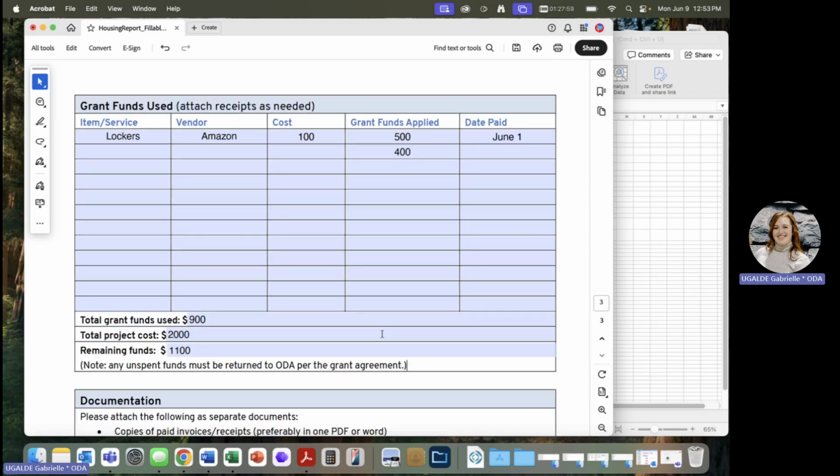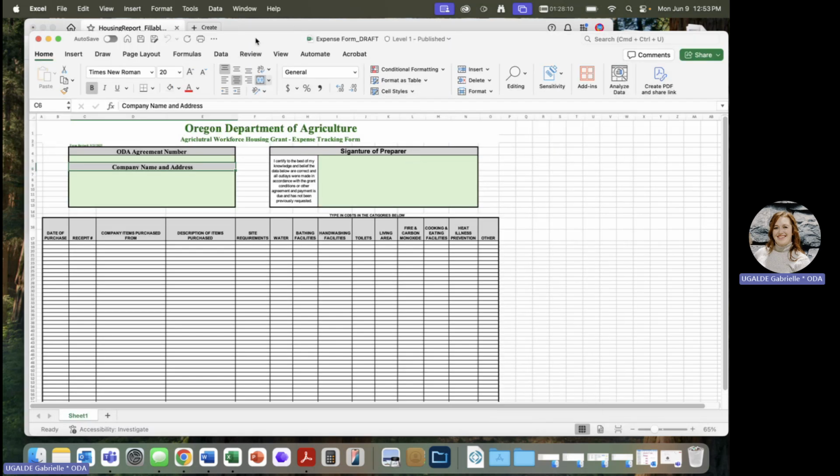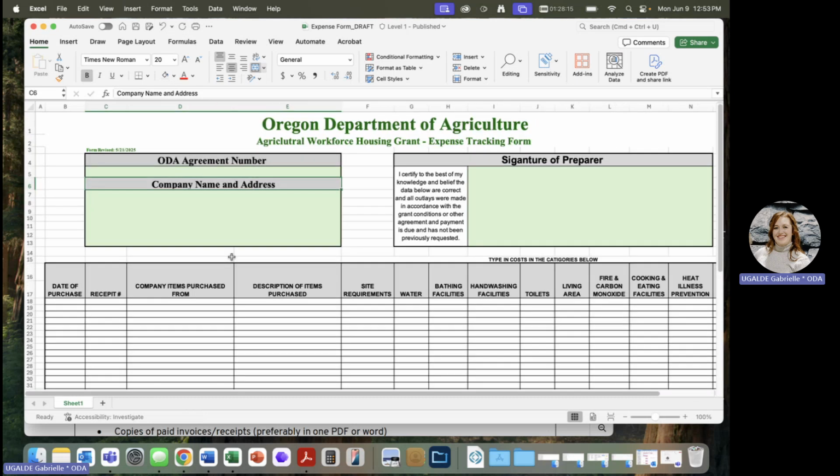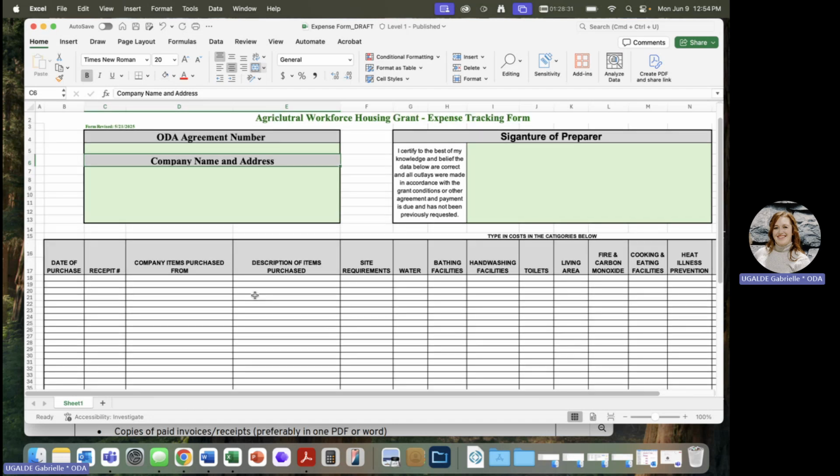Now, moving back up to the grant funds used, this section, if you have more funds that you have spent than these line items, we do provide an Excel document that you can use. Now, this is just a real simple data tracking expense form. You are not required to use this. You are required to provide us an expense tracking form of some kind, but you are not required to use this template. This is just provided to make it easier on you.